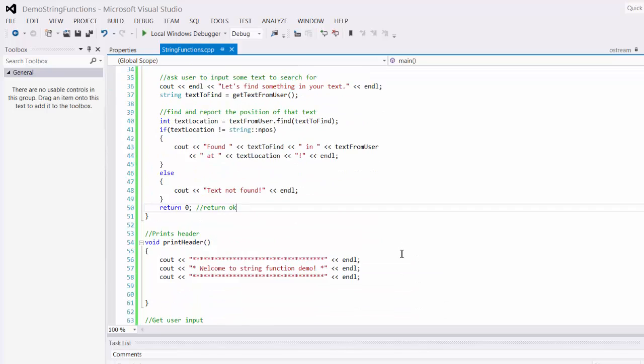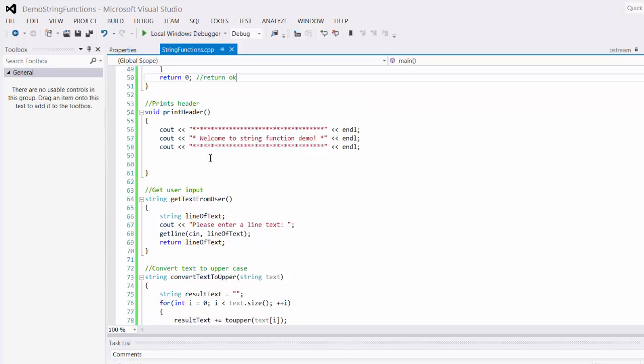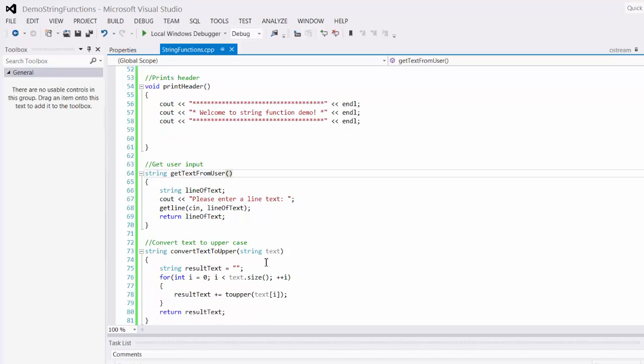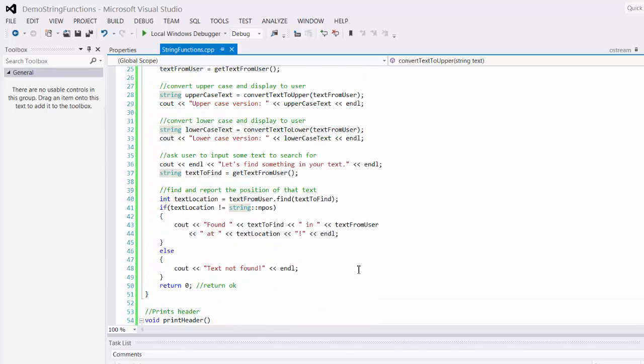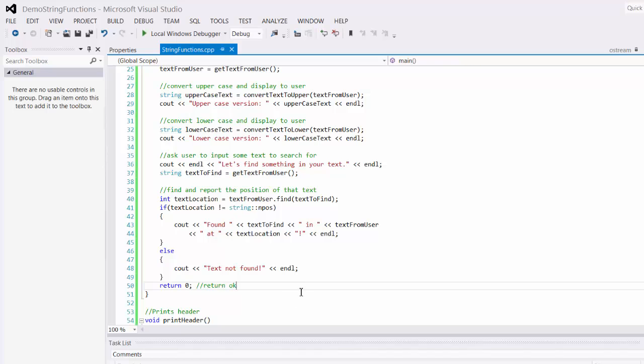So in review, we created a number of functions. The first one was void and had no parameters. The second one had a return type of string but didn't take a parameter. The third one, we took a parameter and returned a string. And then we duplicated that to create some different functionality, and then we used a function which came from the string class without having to write it ourselves. So this completes my demonstration of functions in C++. Thank you very much.